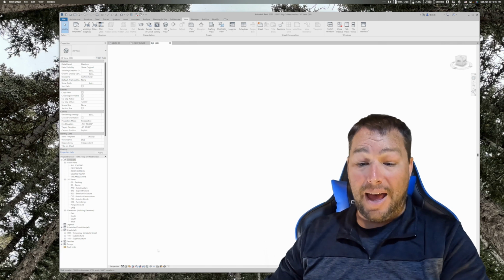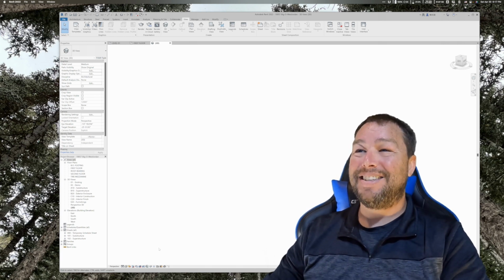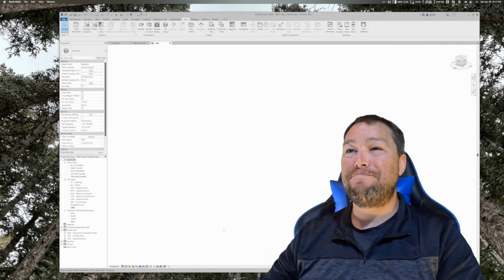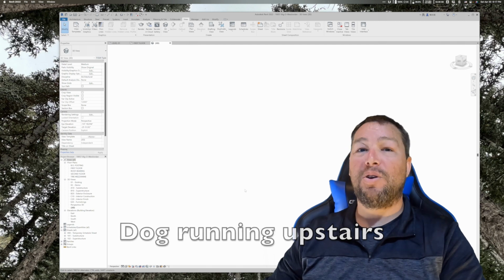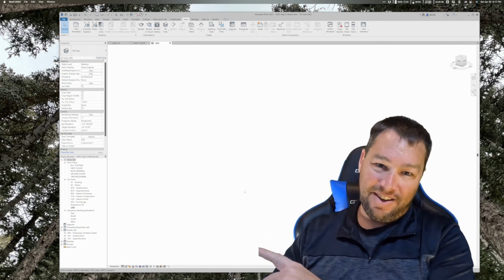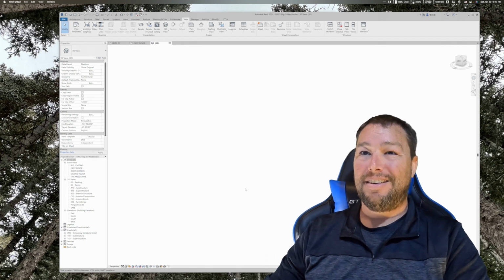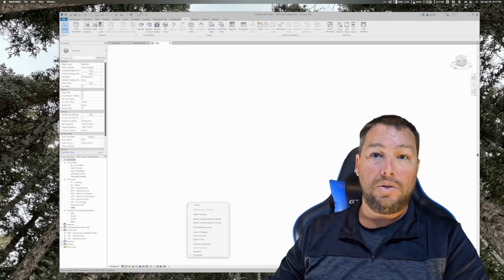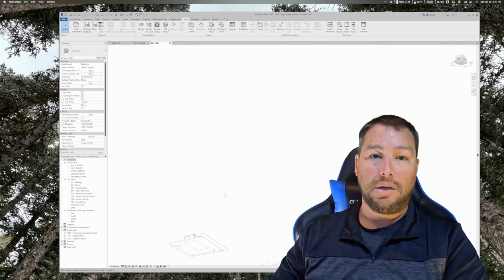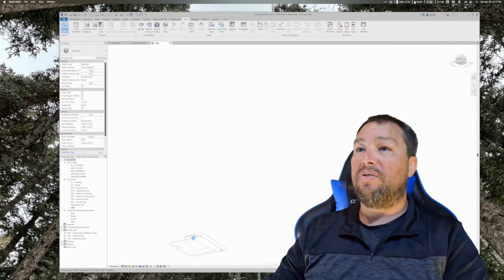Again, like I said, I hate Revit. It is such a pain to use. But that's okay. That's my opinion. And of course you can hear my dog running on the floor above me. I'm in the basement. Zoom to fit. Okay, this is not a good look for you, Autodesk.